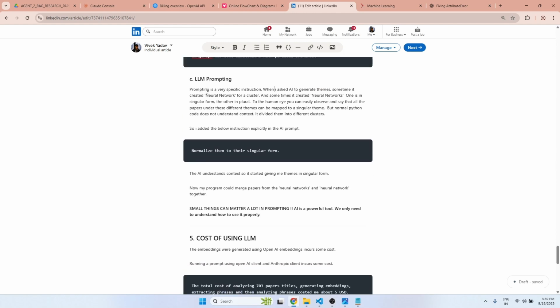Prompting, yeah. One thing I would like to say is that initially when I was asking the LLM to create themes, somewhere it created a theme called neural network, and some place it called it neural networks. Now my program was combining all of these themes together to print the final chart, as to what's the dominant theme. So it made these as two separate bar charts, even though they are the same.